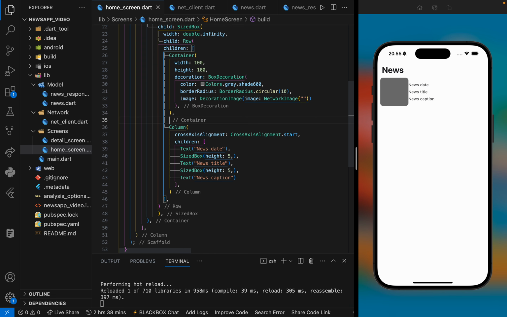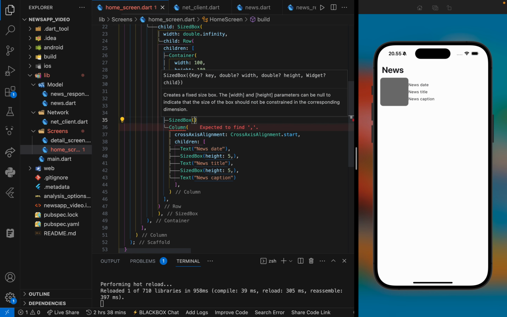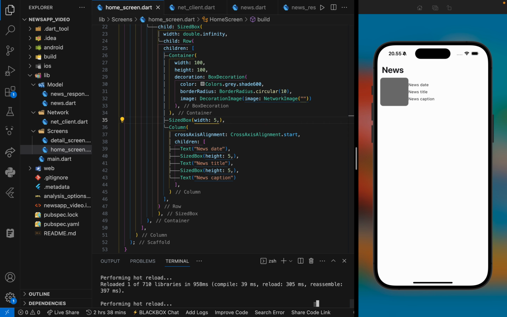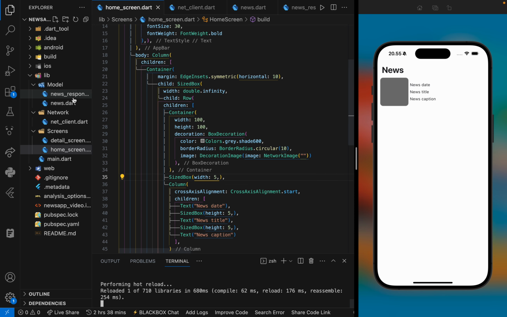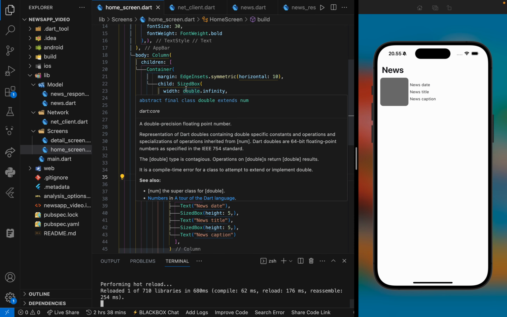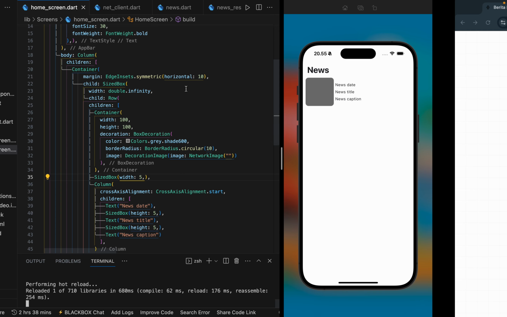Now we're going to add some spacing, because you can see the box and also the text container are stuck together, so we're going to add a width of maybe 5. Now refresh. Great. Later on we're going to edit the text, and now we're going to create a model and also the response for the API.